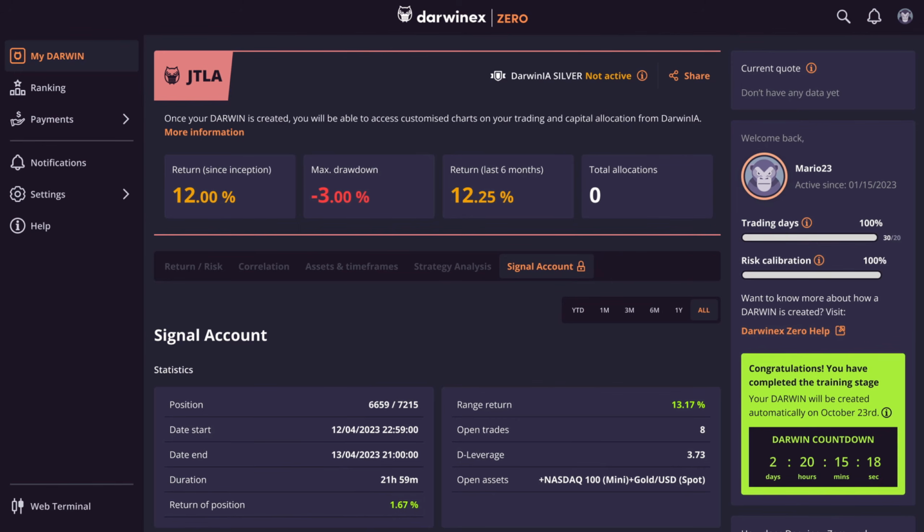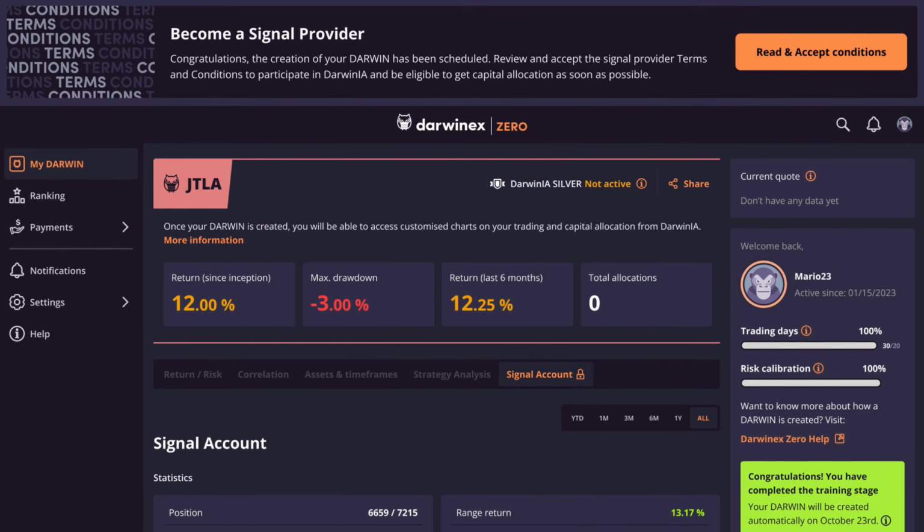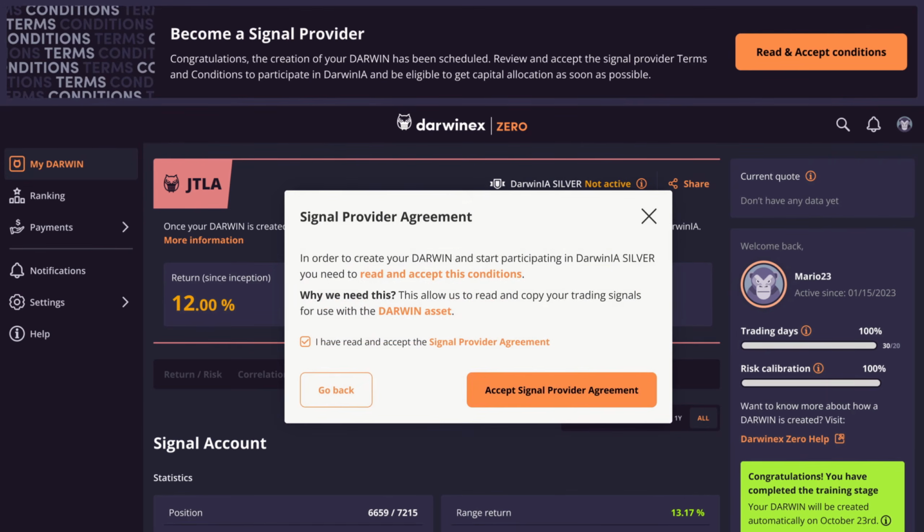But before you're able to participate in Darwinia, there's just one last thing you'll need to do. We'll need you to give us permission to read and copy your trades that will then underpin your Darwin index. You'll see this Become a Signal Provider panel appear in the platform. To give us permission, you need to click on Accept Terms and Conditions and then confirm that you've read and agree with them. Following this, your Darwin will be created the following weekend.